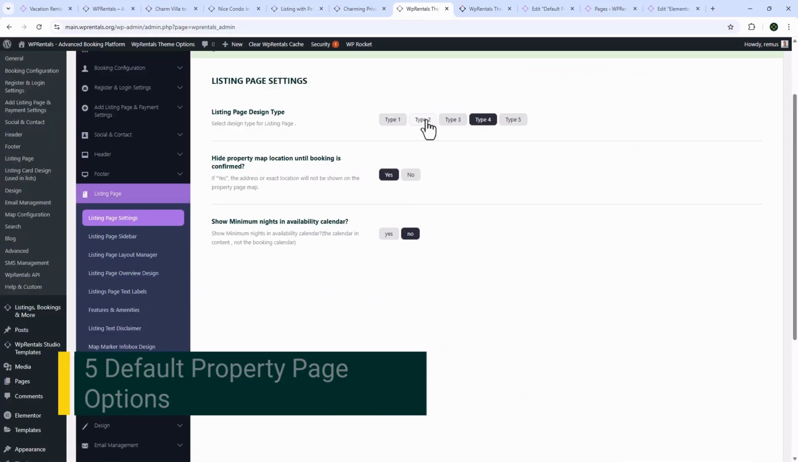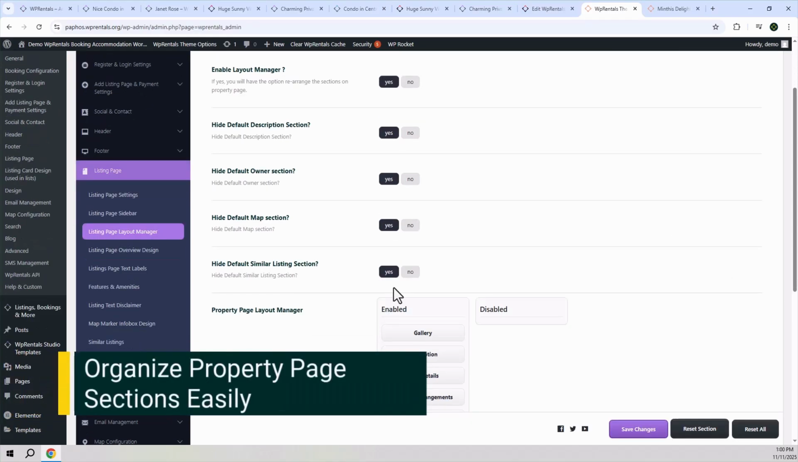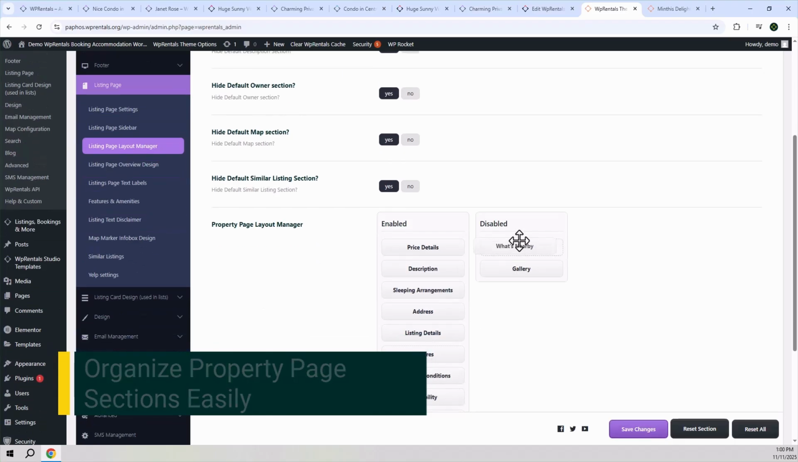Each of the templates uses a different image gallery. Using the Layout Manager, for each of these types, you can quickly choose which sections to show or hide, and you can also control their order to keep your listings organized.